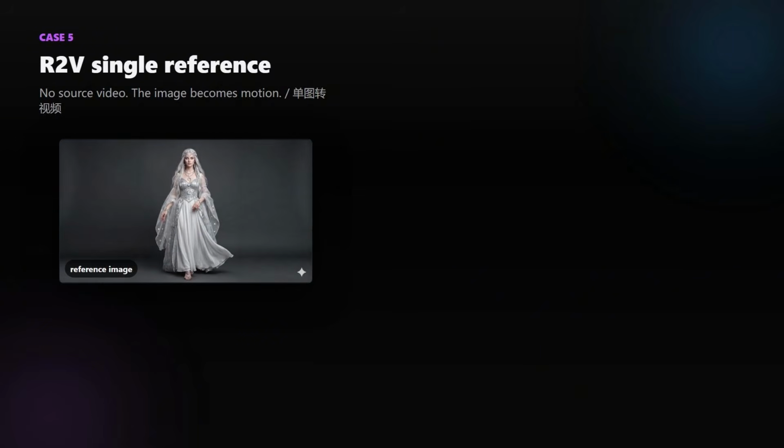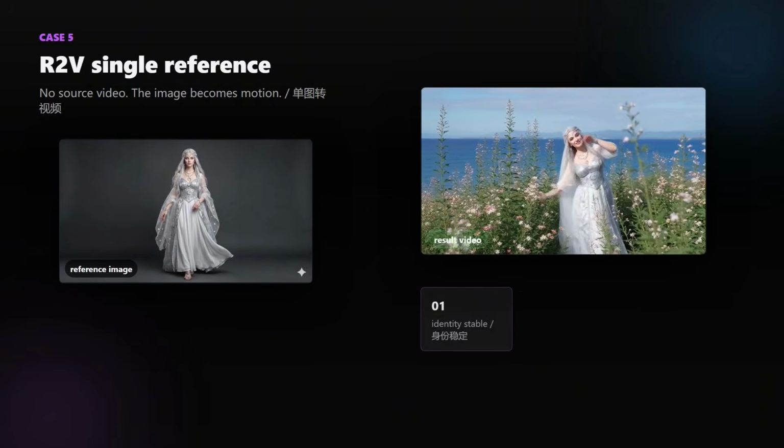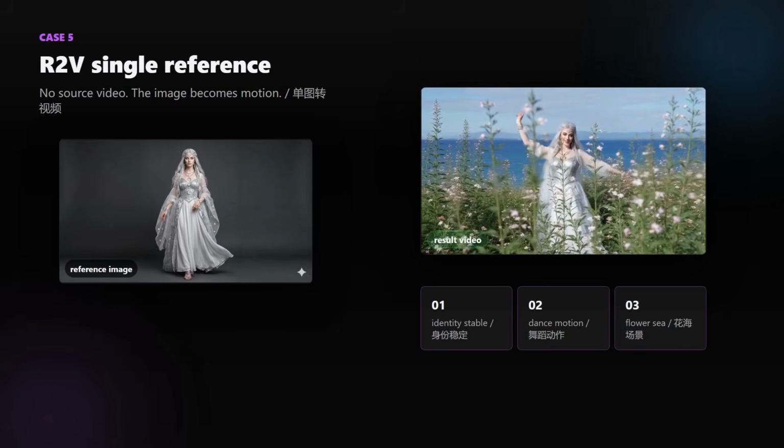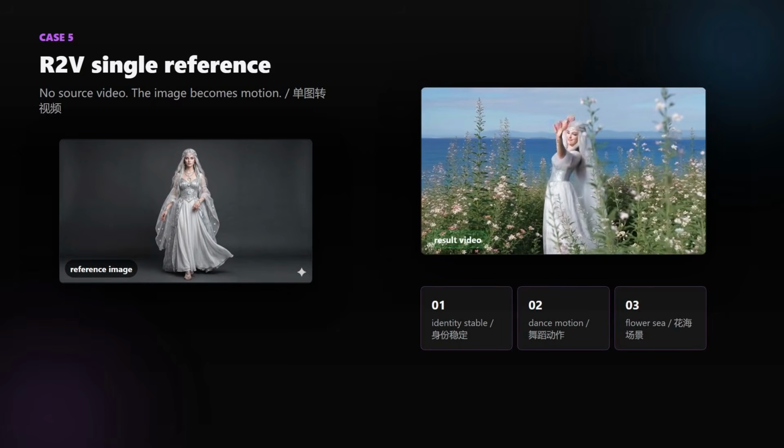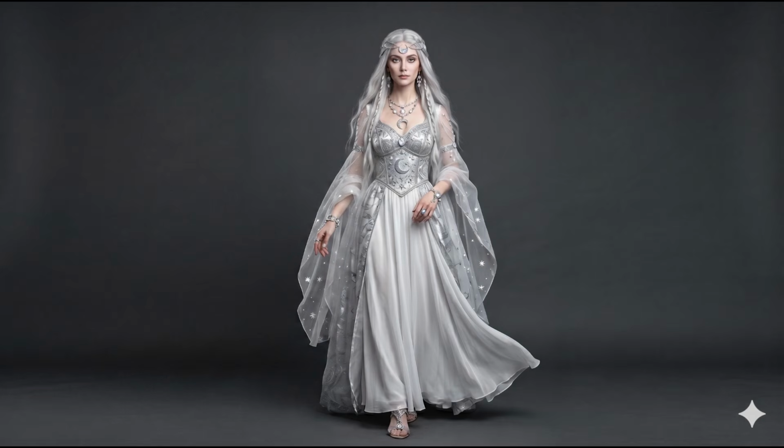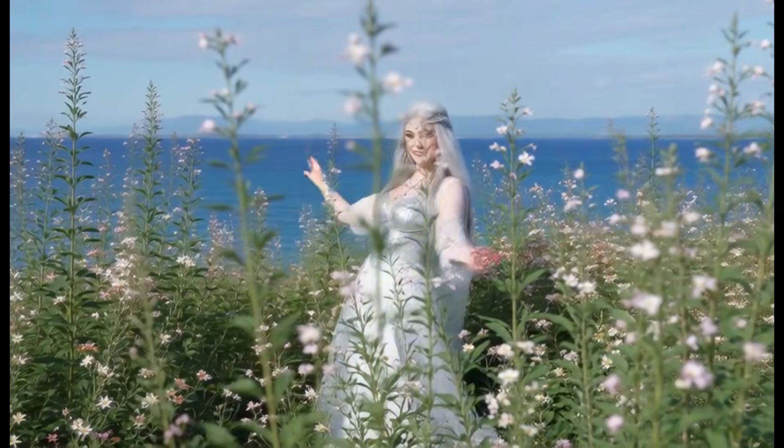These are no longer simple video editing. First, let's look at R2V, which means reference image to video. We provide a reference image and let it generate a video. Let's start with the simplest case. Here, I only provide one reference image. The fixed prompt prefix needs to change because this is no longer video editing. It is reference-based generation. Look at the generated result.